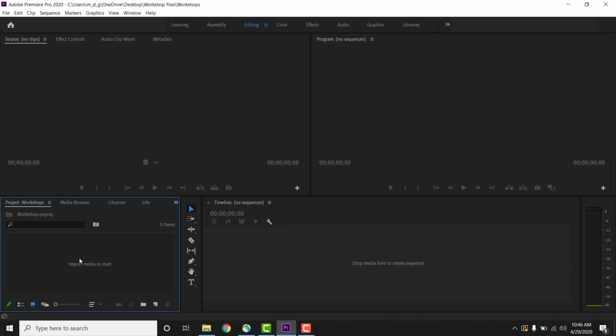Down in the bottom left, you have your project panel. This is where you're going to import all your media, your video, your music, anything like that that you're working with. You have your timeline here to your right. This is where you are actually going to build your video. And then here in the center, between your timeline and your project panel, you have a set of tools. So now that we know what all these different windows are, we're going to get started.